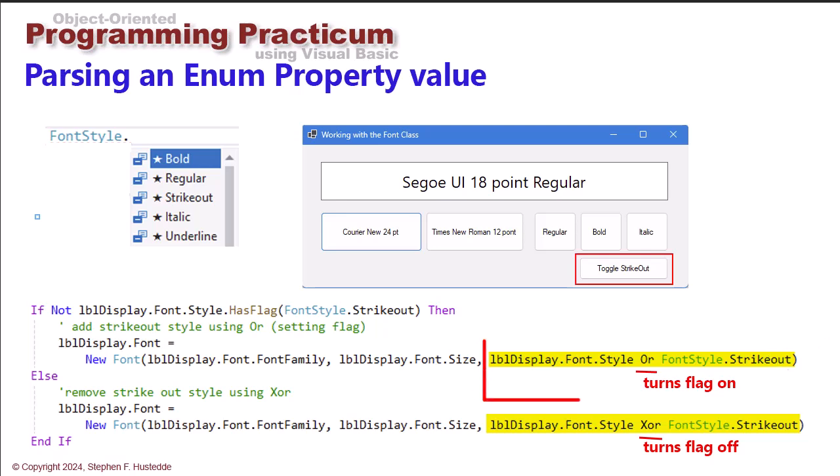So you see here lbldisplay.font.style or fontstyle.strikeout. That would set the strikeout value to true and would strike out through the text. But what if I want to turn that off? The and does not do that. We have to use an XOR.